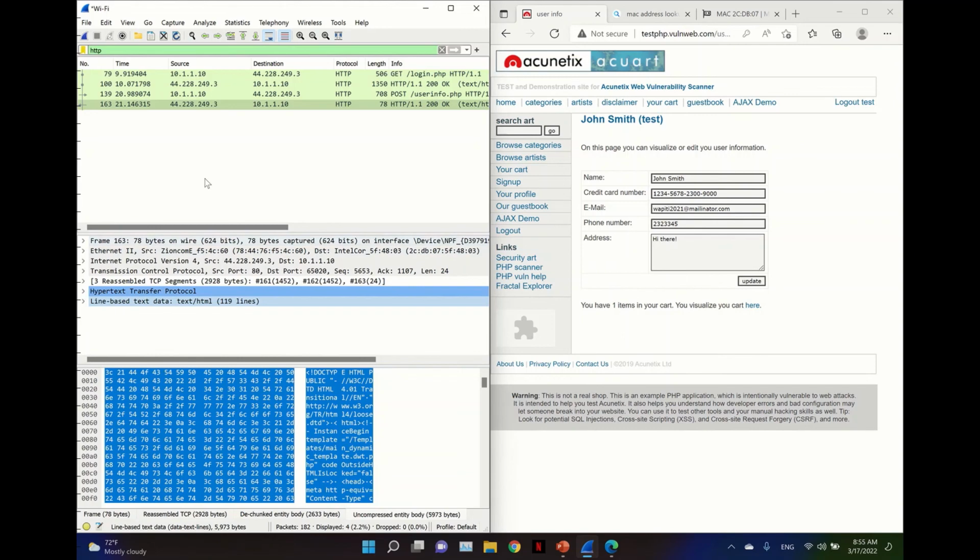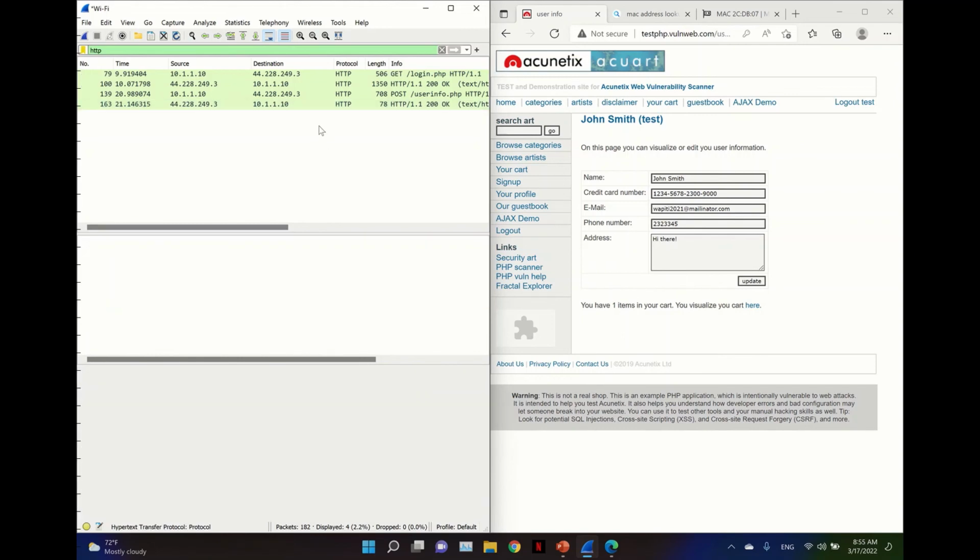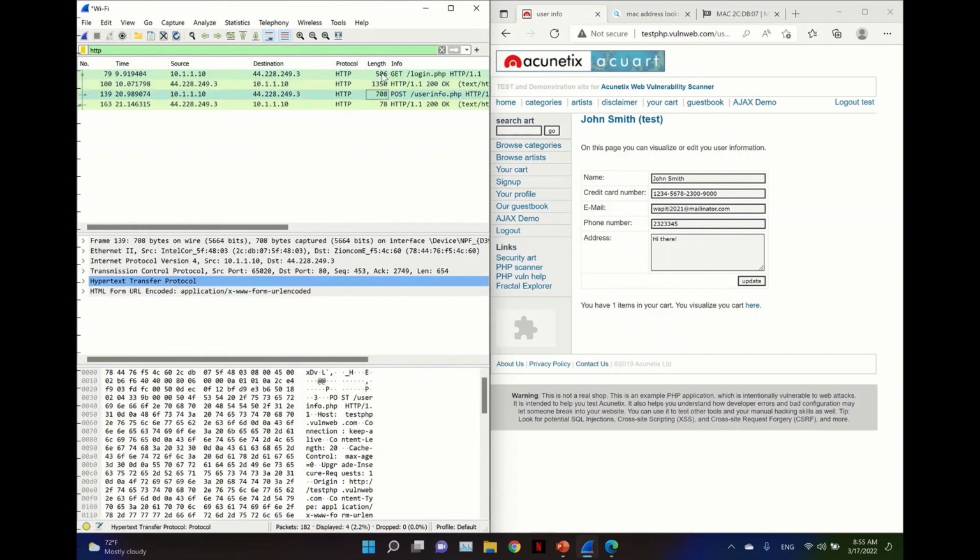So that is why this is very important. I will end the video here. So that's me showing and analyzing 3 different packets using the HTTP protocol.